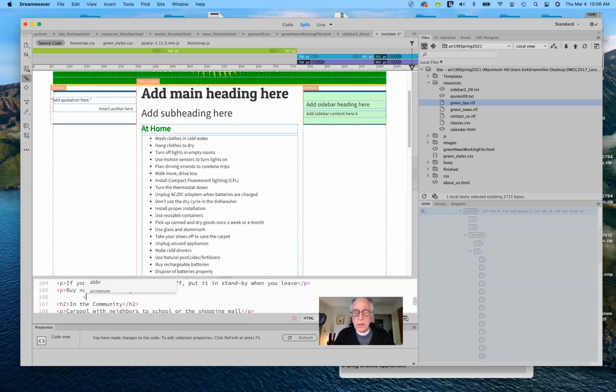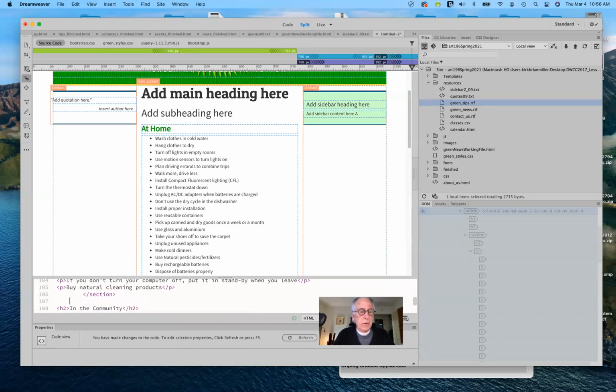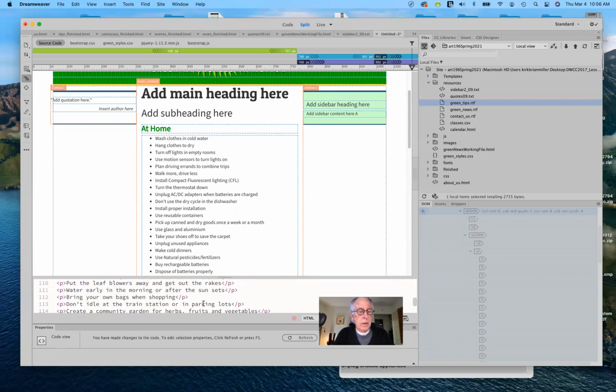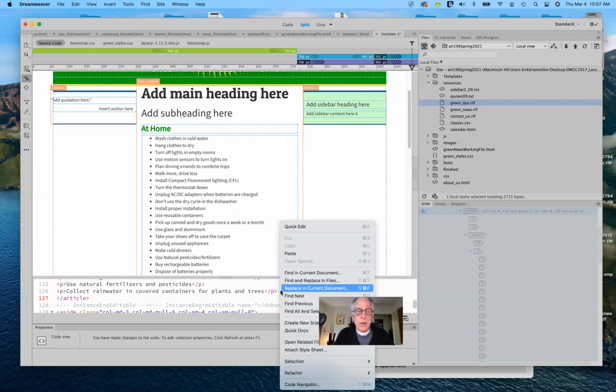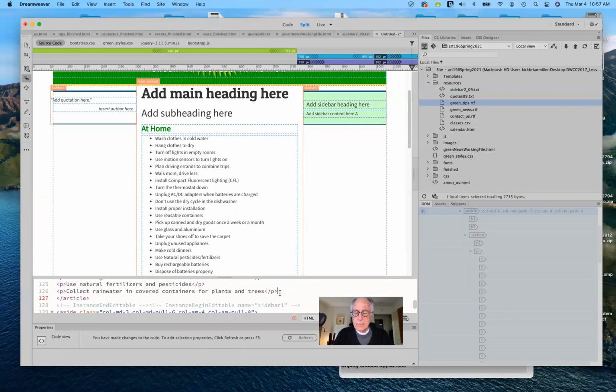And put my closing tag. And then hit the return key, and I'm going to put a section tag around the next group. And then go to the end of "in the community." And again, put my closing tag before the end of the closing tag for the article, and put my closing tag for that.